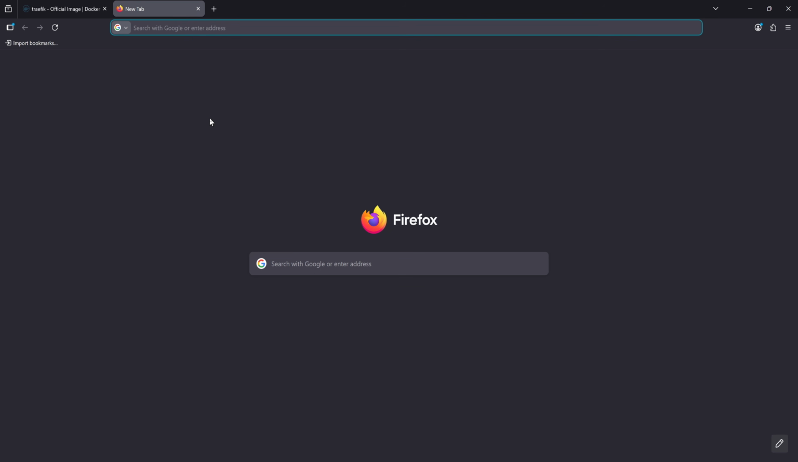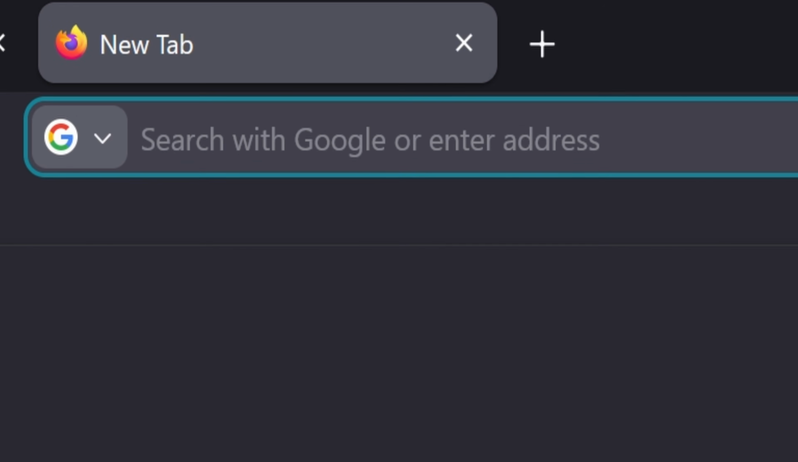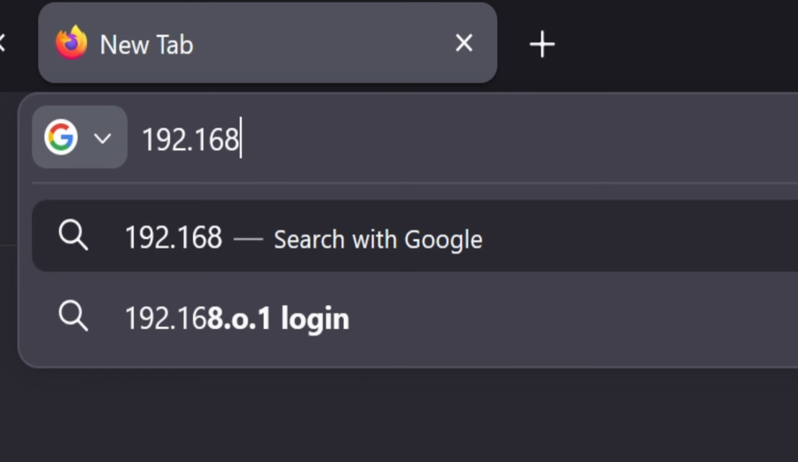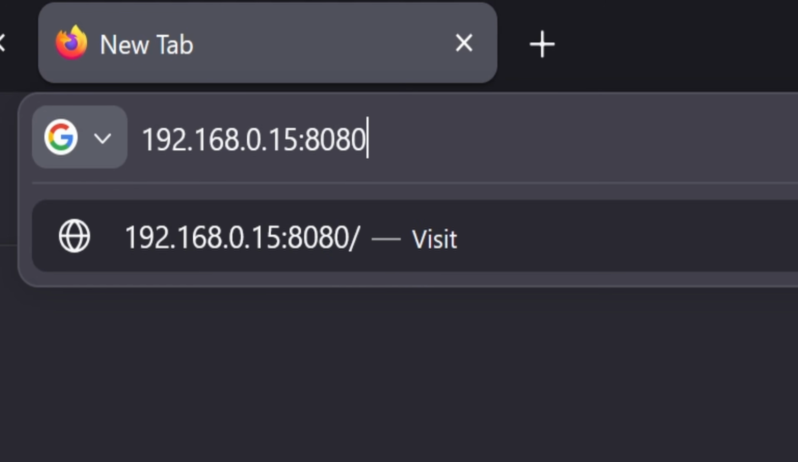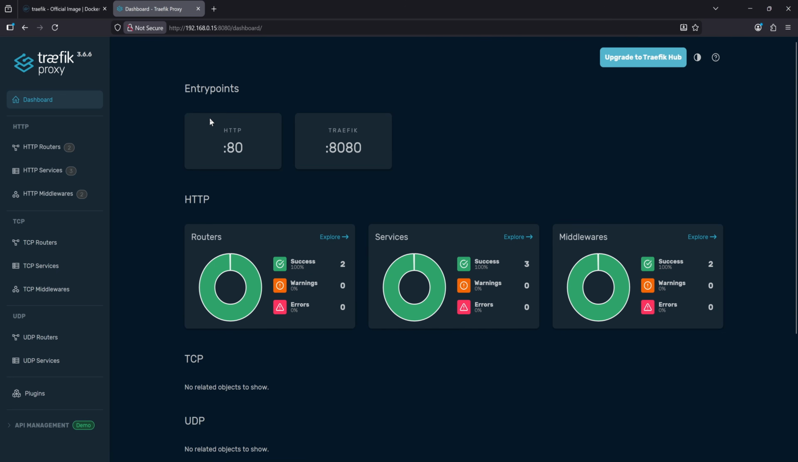Now let's check if everything is working as expected. For that, launch a browser. To visit the Traefik dashboard, we need to provide the server IP, followed by the port number. And it looks like we did everything correctly up to this point. If you're not able to access the dashboard, recheck your setup and you should be able to fix it. Once you are able to access the dashboard, only then move forward, because if this part is not working, nothing else will work ahead of this.